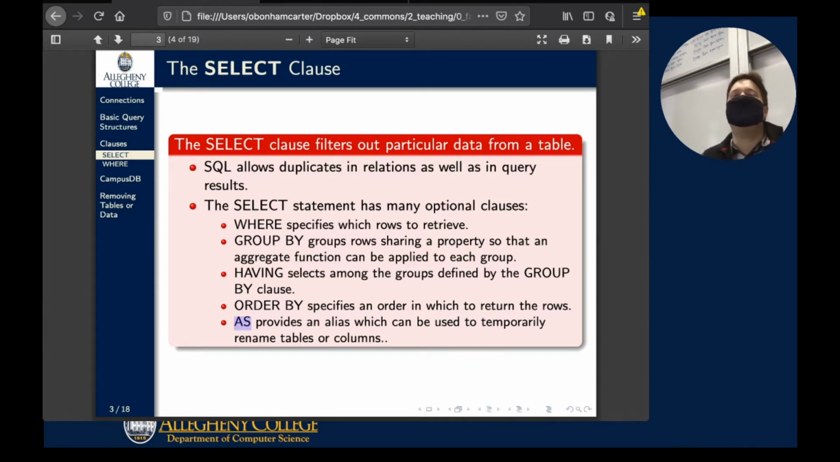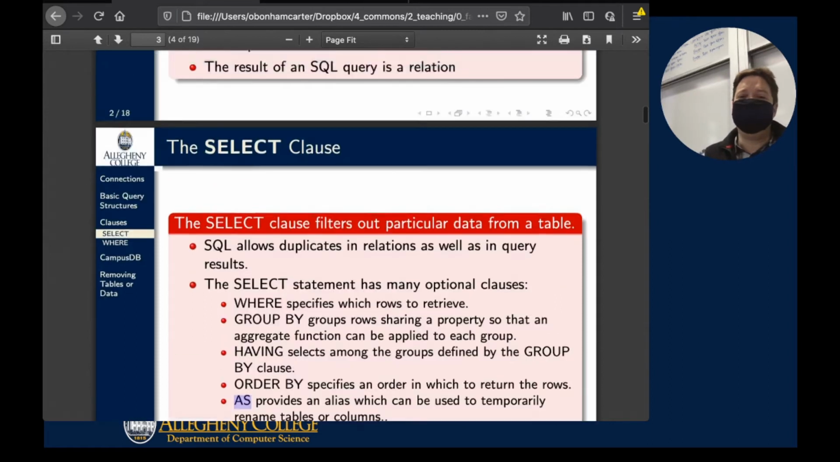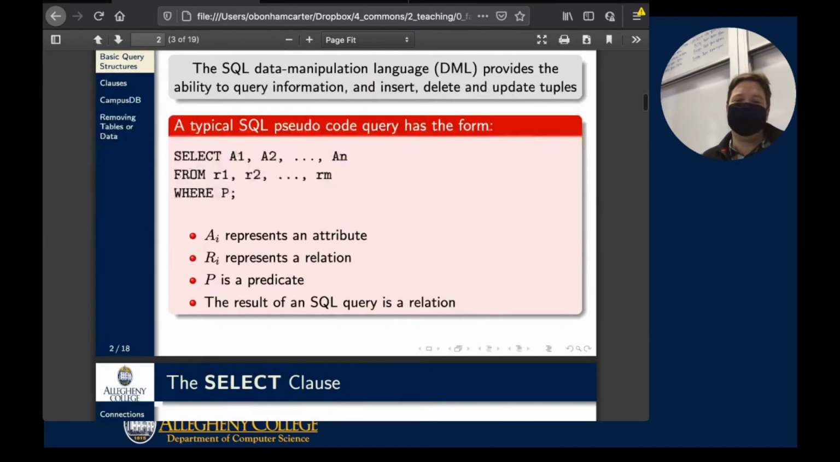So for instance, you might return your table with specific types of letters, or you want to have all the names in this database that begin with A. You'll see all of these things soon enough, but I want to put these on your radar so that you have an idea that the select statement is not just this.